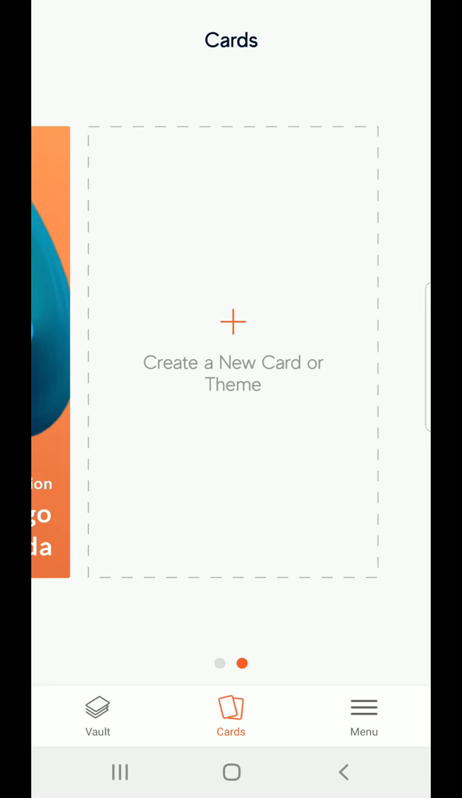So we're first going to start by creating a new card or theme. When you download the app, you can download it on iOS and Android. The links will be in the description below this video, and it will take you straight to the main menu here where it'll allow you to create your first card. So what you do is you go create a new card or theme.